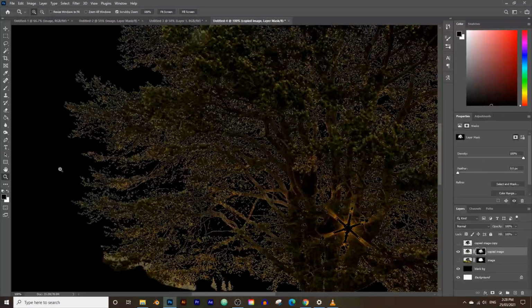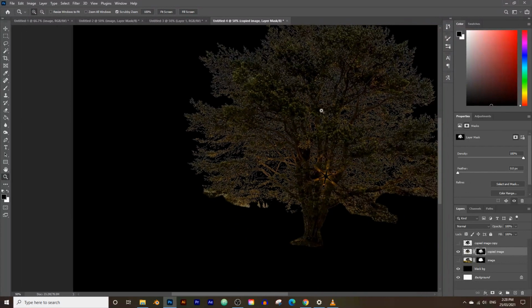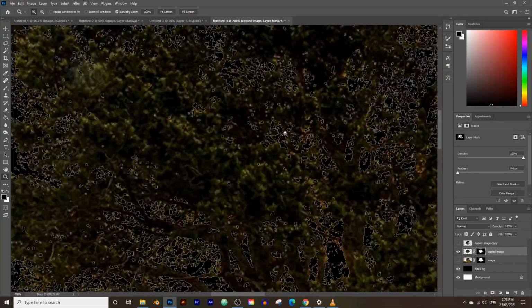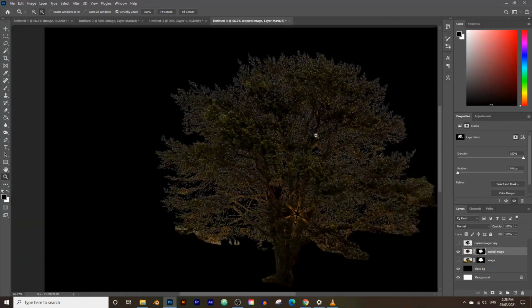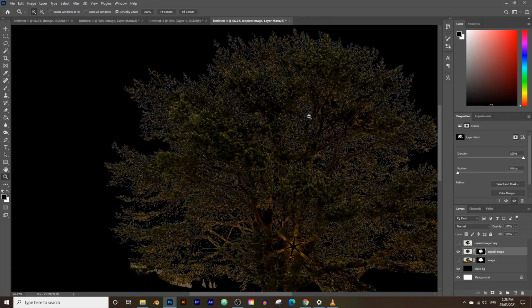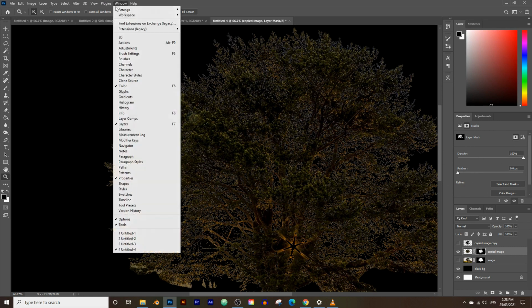So now we have a nice cutout background, but you can still see the edges are quite bad here and there. So what can you do about that? There's a few options right here, depending on the type of image that you have. This one's really complex, so there's a lot of adjustments that we have to do. There's this panel right here called properties. If you don't see this properties panel, go to Windows and click on properties right here.